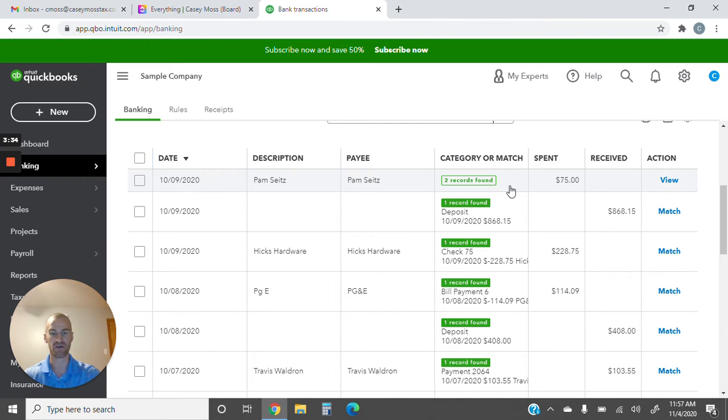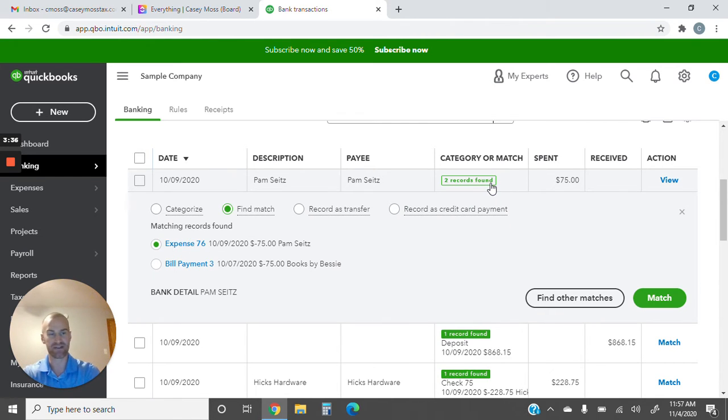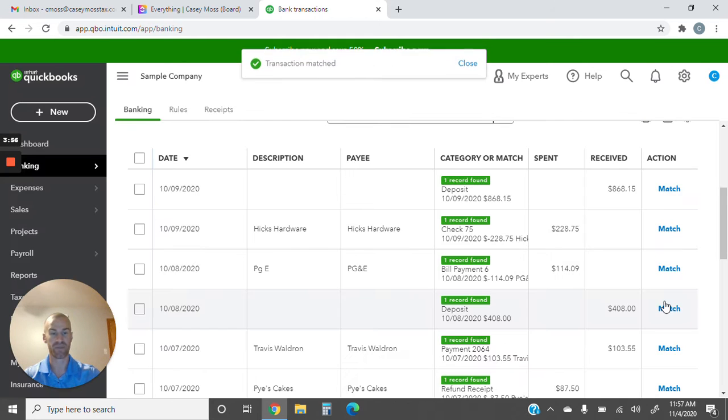It says 2 records found. So you can't just do a one-click accept of the transaction for this one. You actually have to review to make sure you're accepting the right one. So we can see Pam seats here. We want to make sure that we match this transaction. QuickBooks Online says, well, this transaction has a similar date and it's the exact same amount. So it just wants to make sure that you're matching the correct transaction. So we'll match this one.